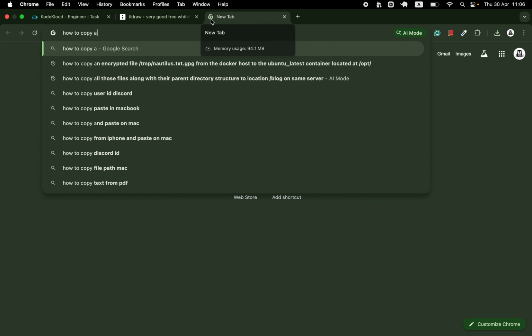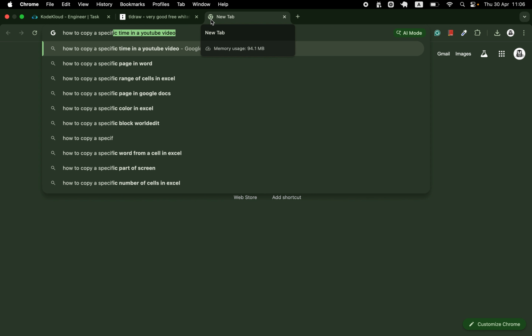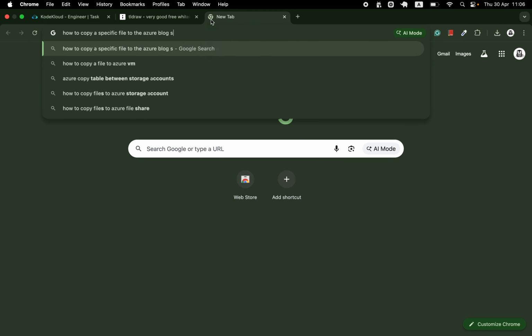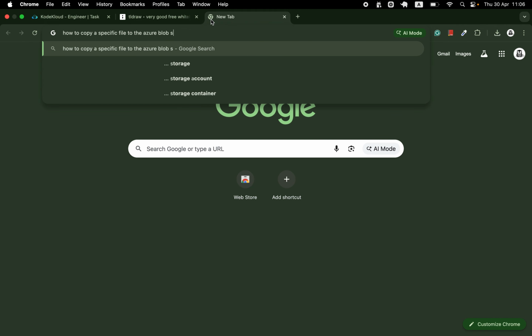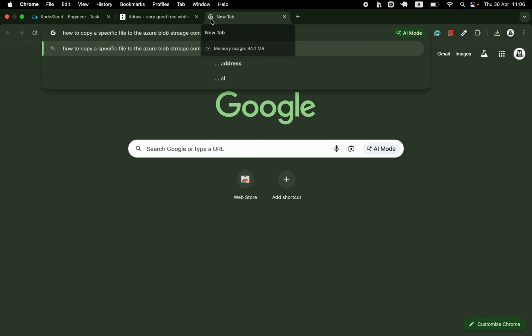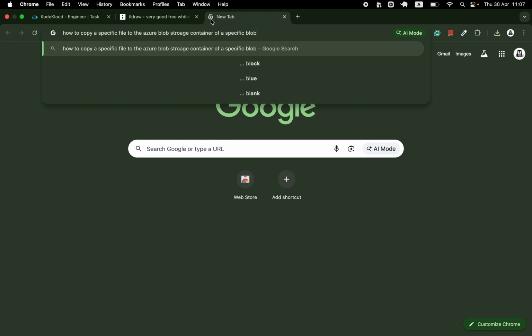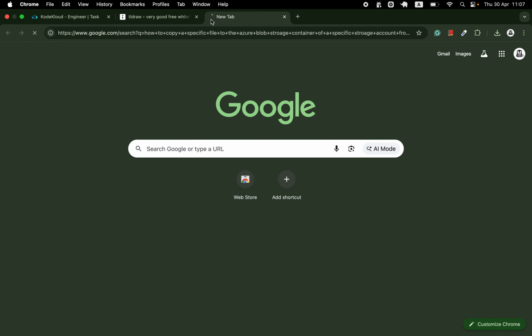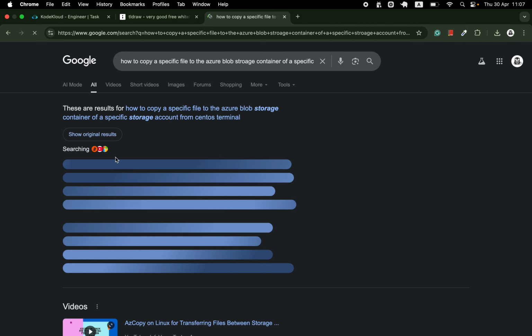How to copy a specific file to the Azure block storage container of a specific storage account from the CentOS terminal? I will search like that.